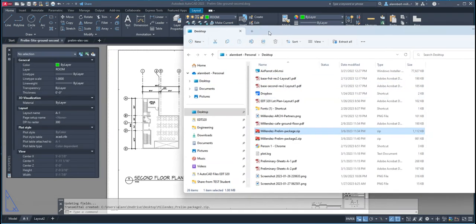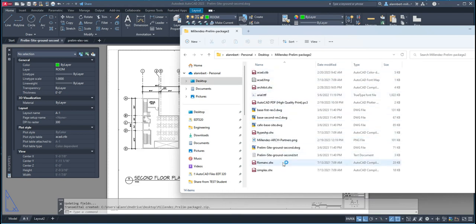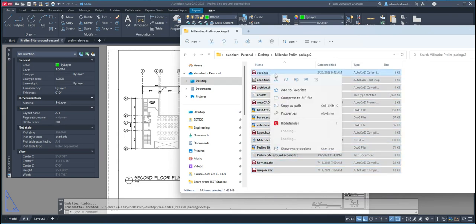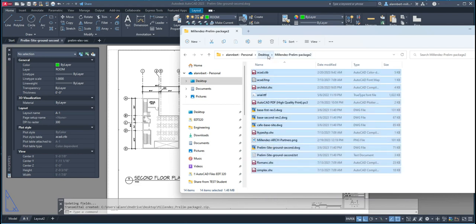And then on your desktop, you will now see a folder called last name prelim package, and then your last name prelim package 2. What you want to do is open up your package 2, and then simply select everything. You can do a control C here. You can simply right click, and you would see the copy option over here. So copy means control C. Do that. Go back to your desktop.